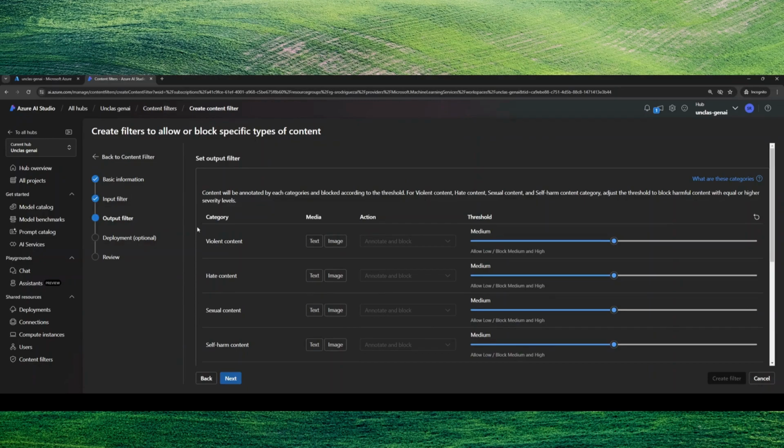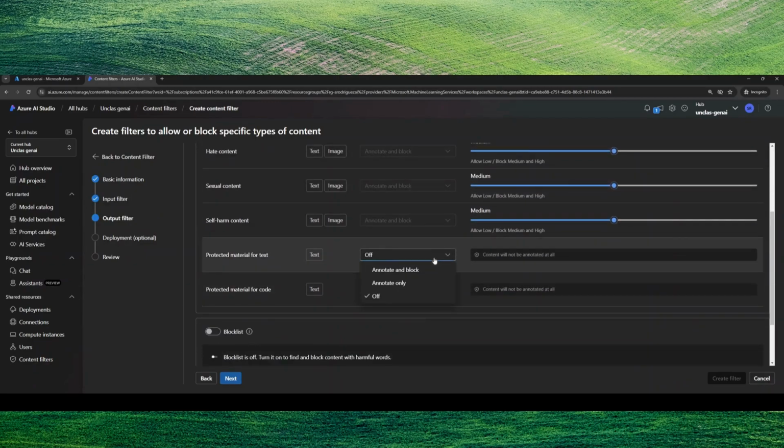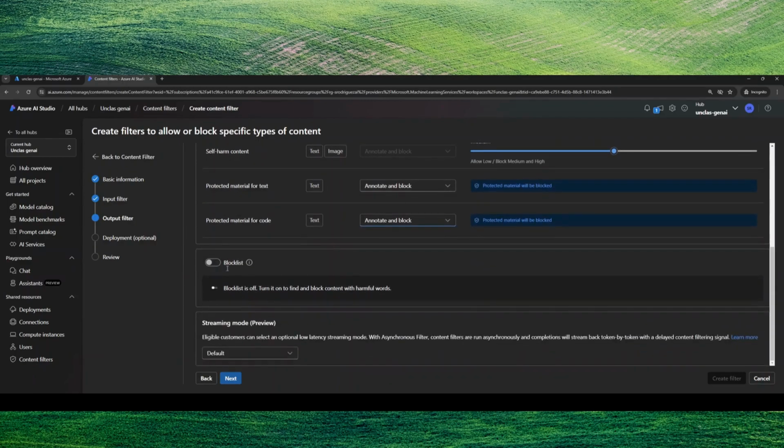The input is essentially what the user is allowed to input, and what those responses are. For the output, okay, now what do you want the output to look like, right? We obviously want to protect our intellectual property in about every use case. So you want to think about protected material for text, right? If I do annotate and block, and then protect my material for code as well, let's just do annotate and block. And if you notice here, I have the block list turned off as well. Now the streaming mode: eligible customers can select an optional low latency streaming mode. I'm going to leave this blank for right now.